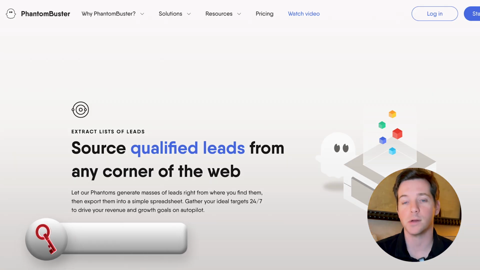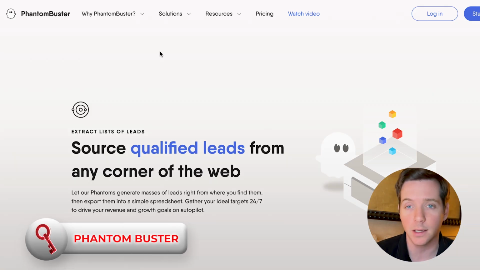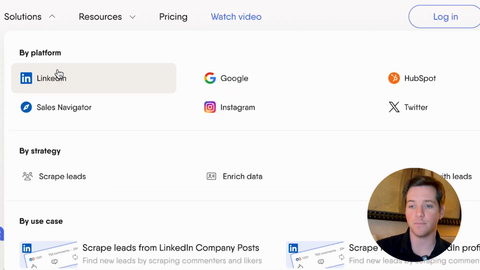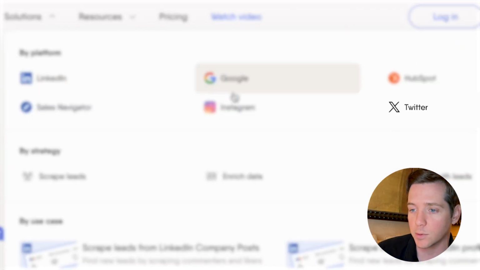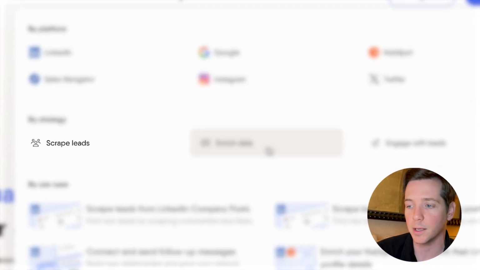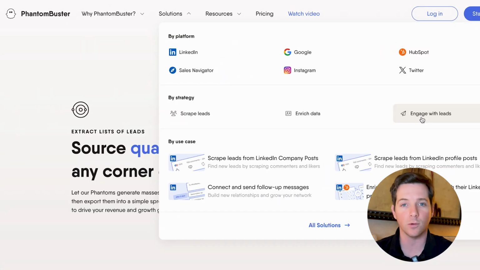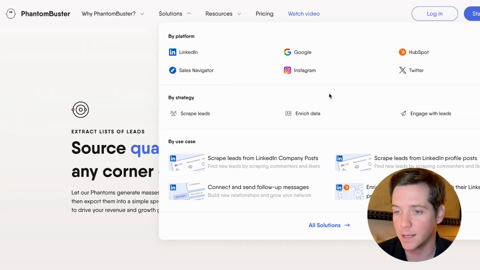Then there's Phantom Buster, which is a lead scraping tool that works on a ton of different platforms. You can see here they've built out LinkedIn, Google, HubSpot, Twitter, Instagram, SalesNav. You can scrape leads, you can enrich data, you can engage with leads. This one probably needs an entire video in and of itself.